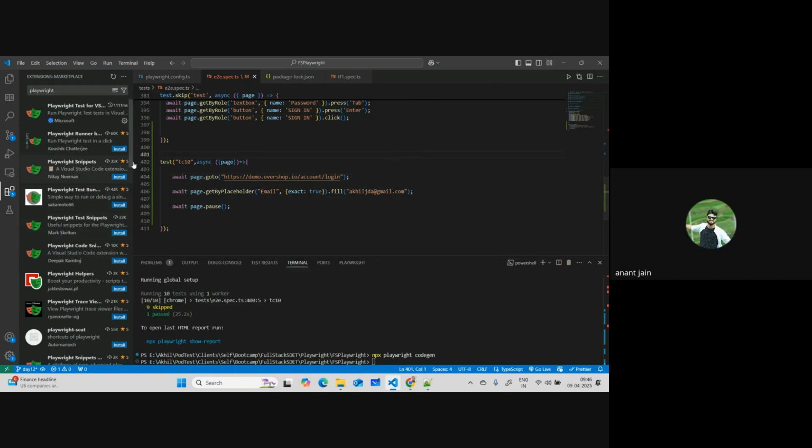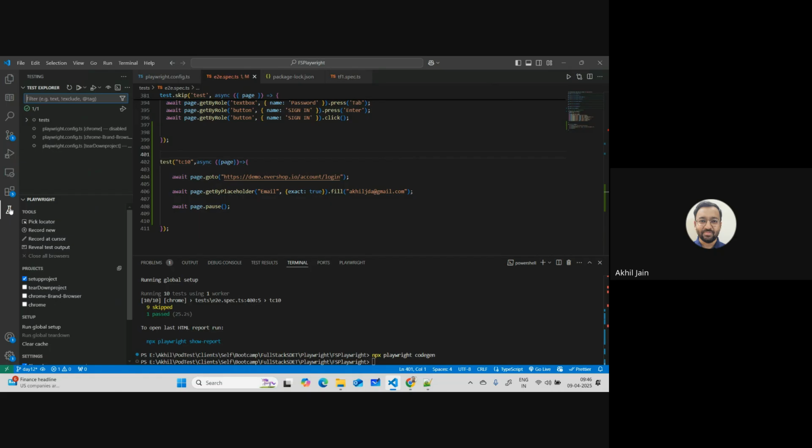What else should I be seeing apart from this testing? You would not see anything else. I think that is the only thing which will get added. But once you are on the testing part, you will see Test Explorer on the top side and the Playwright section on the bottom left side, like this, right?